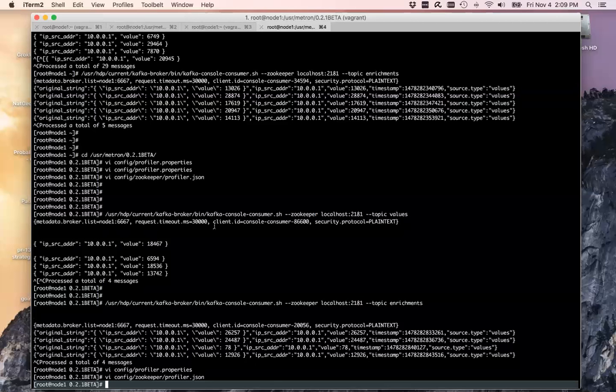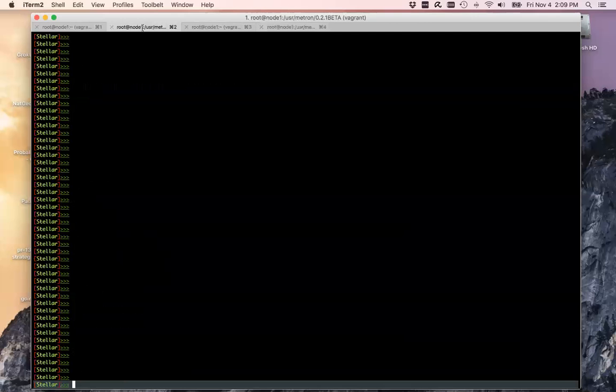I've already loaded that up, and I have the profile running. Now in this shell, I have Stellar. I'm just on the same machine, on Quick Dev. I'm going to take a look at that profile. I called it values. I'm interested in this particular IP, and I want to see it for the past 15 minutes.